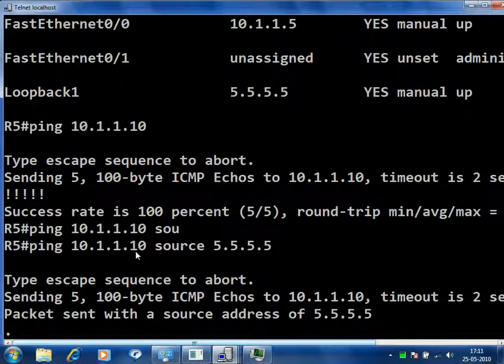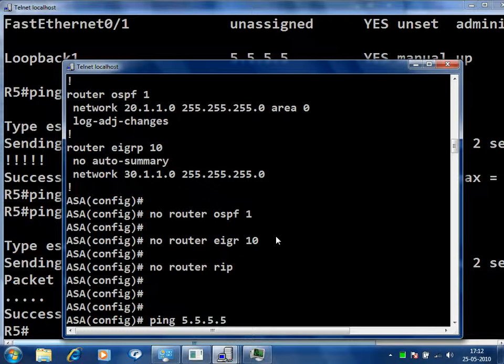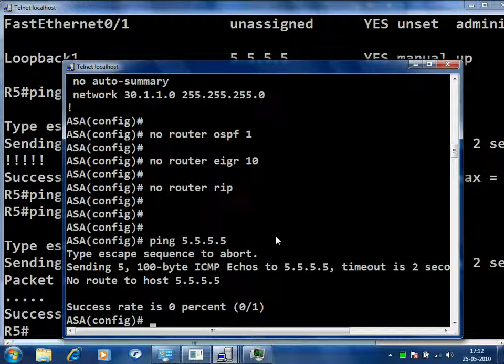Why? Because this ASA does not have the route back to 5.5.5.5. If you ping 5.5.5.5 from the ASA, you will get the message no route to host. So how to define the route? Static route. The command remains the same for a default route as well.